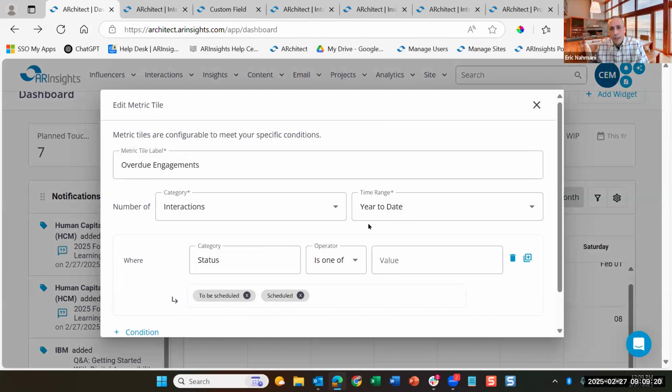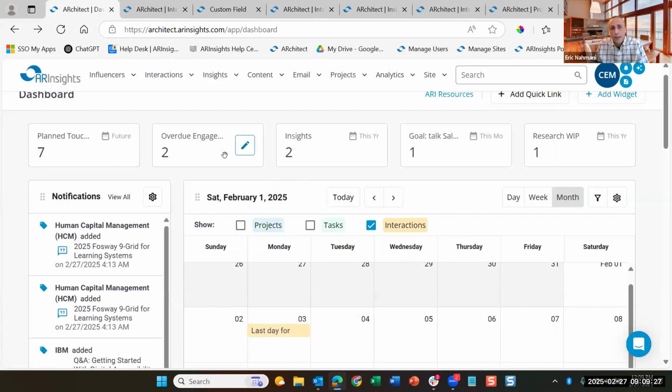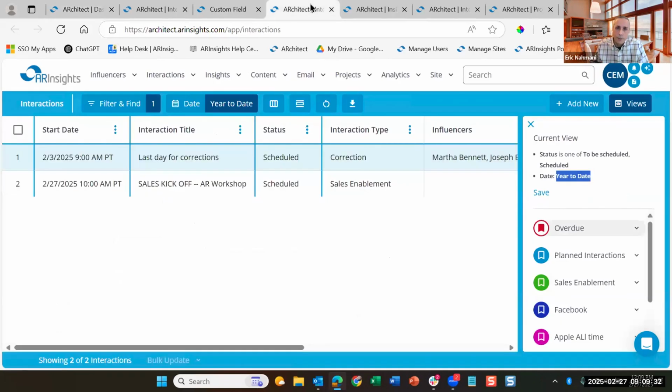So when we look at this and it's year to date and the time has passed, and I'll show you this in the grid, it gives me a quick view to say, hey, these were things that were planned. They haven't been completed yet. Now they're overdue, right? And if we go into our grid, we have our overdue view, and we can see exactly those two interactions, and they're still in the scheduled status. So again, if I wanted more detail, I can click in and see should this just be changed to completed, or is there another reason as to what's going on here?